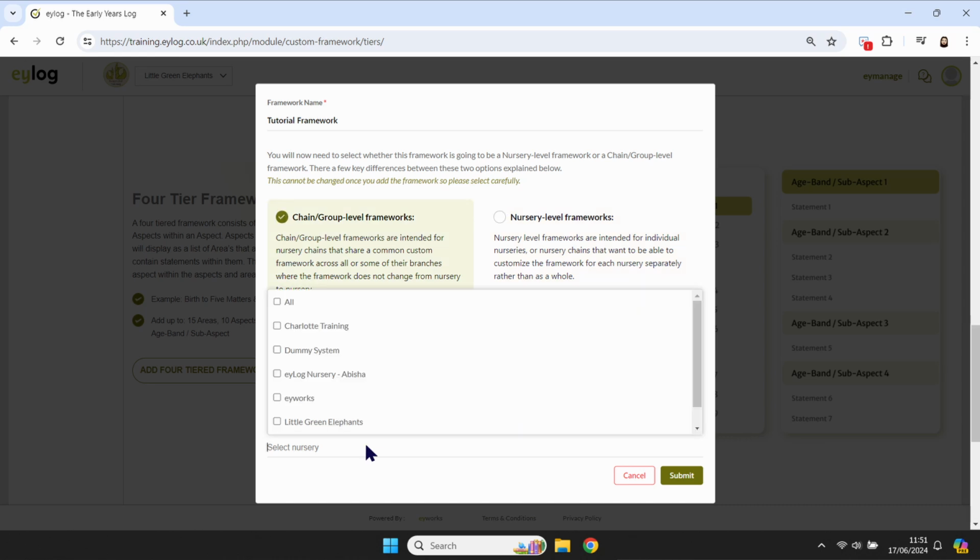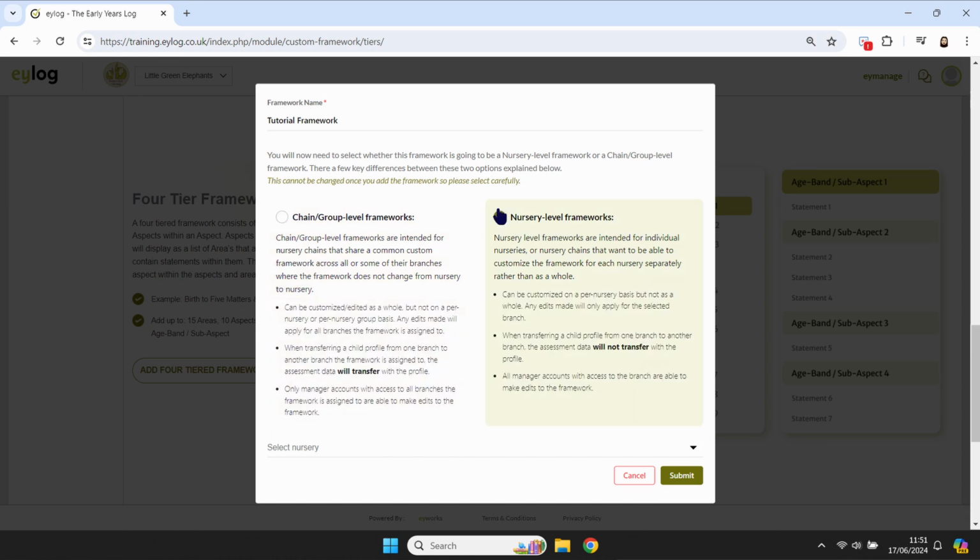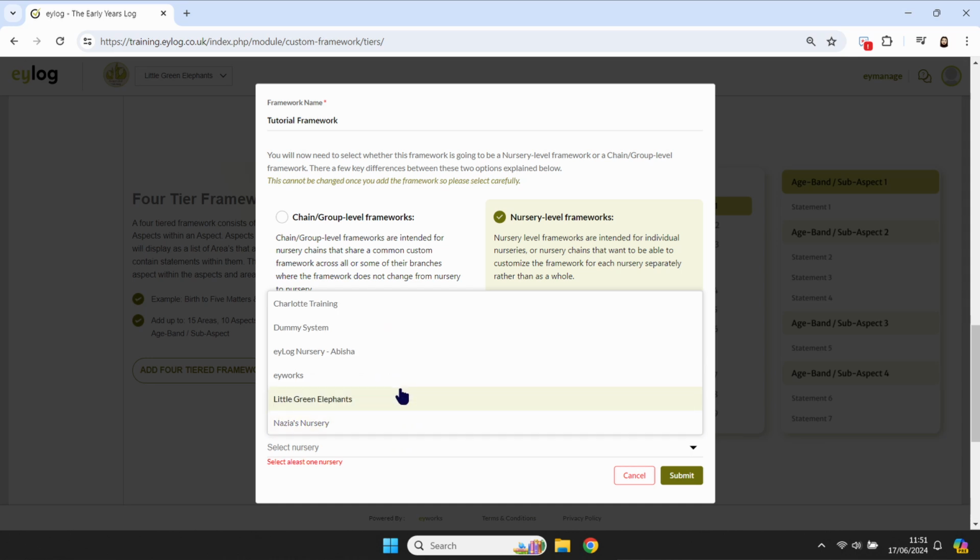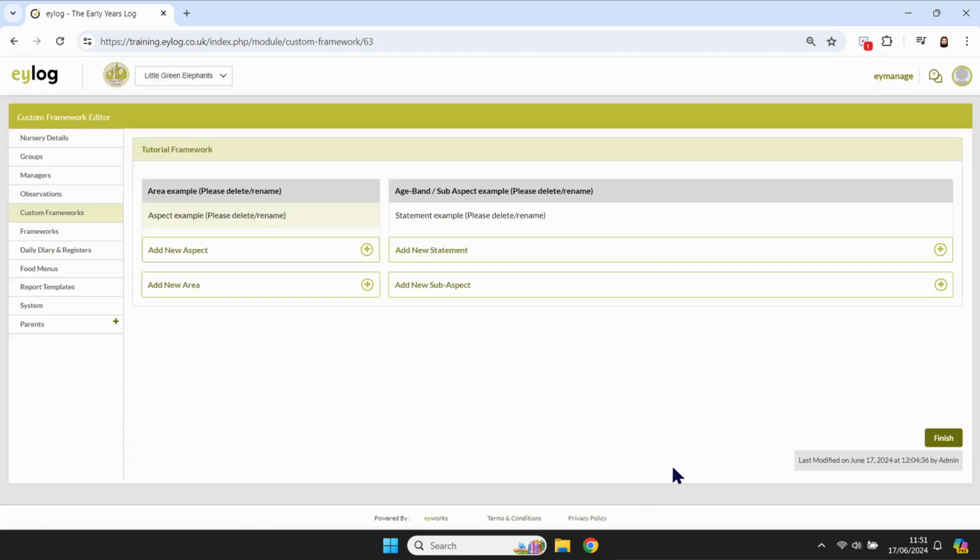From this field, you can assign the framework to nurseries. If you choose a chain-level framework, you'll be able to choose multiple. For nursery-level frameworks, you can only choose one for now. Click Submit to continue. You'll be taken to a page that looks something like this, with a couple of example fields for each tier. You can rename them by hovering over them and clicking the pencil icon.